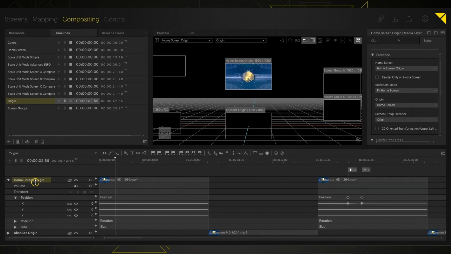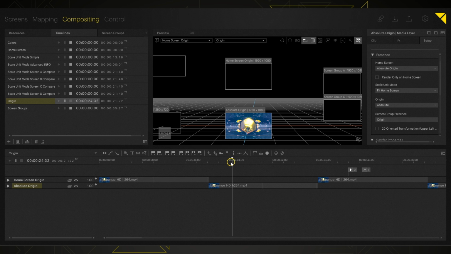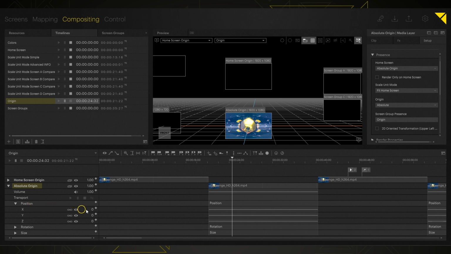Let's check out the other layer here, absolute origin, which has a different home screen, the absolute origin home screen, and also has the origin of absolute. So I'm going to just click to here in the timeline. Now, if we move this screen object around, we would expect the content to stay at the origin. And we can see in its position data, this 0, 0 point here, that the content will indeed stick to here. Let's watch that in action.